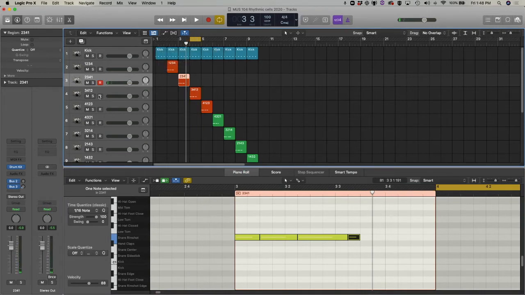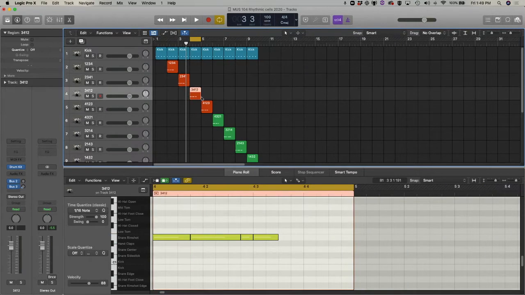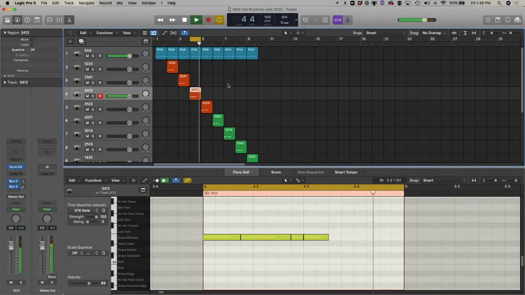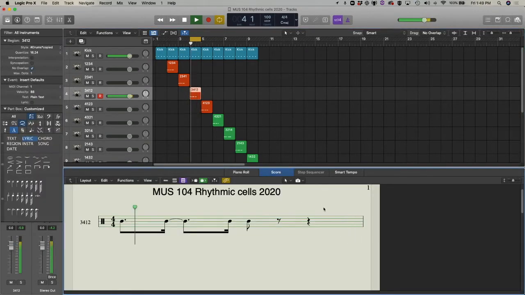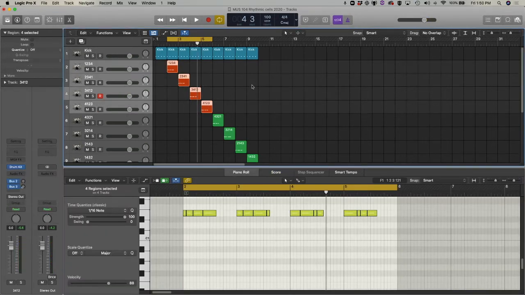I'm moving again to start on the 3rd, then the 4th, and then 1 and 2. And this is what it sounds like. And score view. Let's have a listen to all of them in a row. So all of them sound fairly unique, even though they're just reordering the same durations.